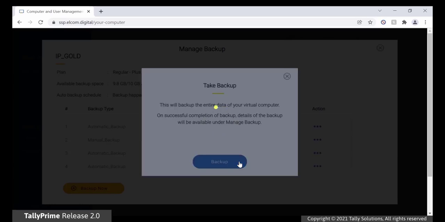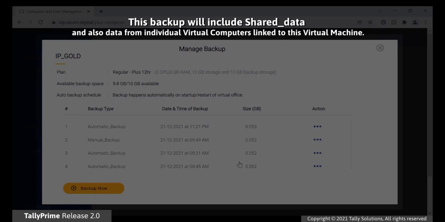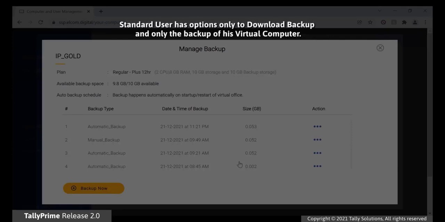A backup is created. This backup has shared data and also data from each user's virtual computer linked to this machine. In case you are a standard user, you will see only the option to download backup and are allowed only to download the backup of your virtual computer and not shared data.